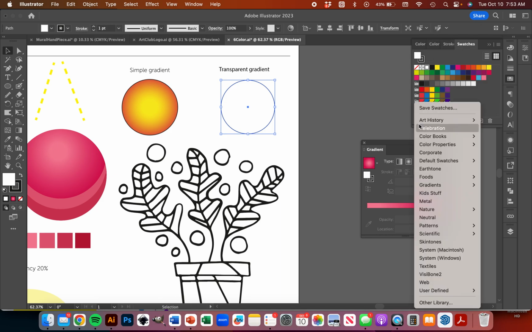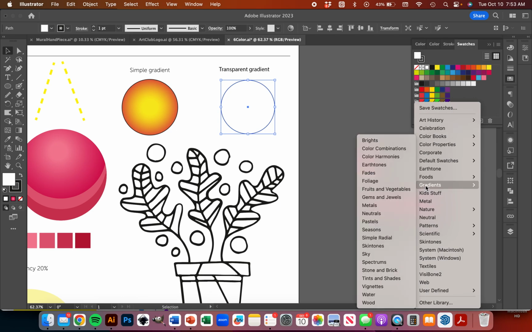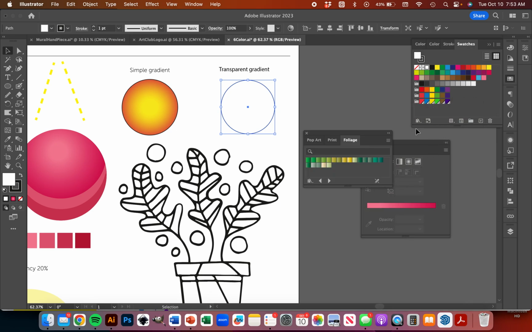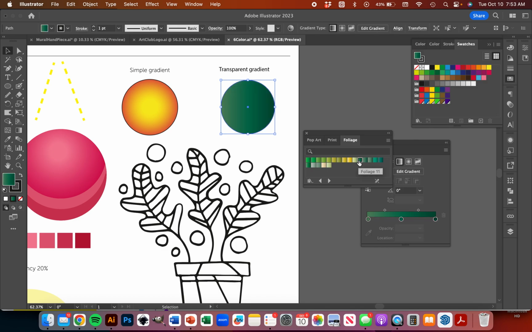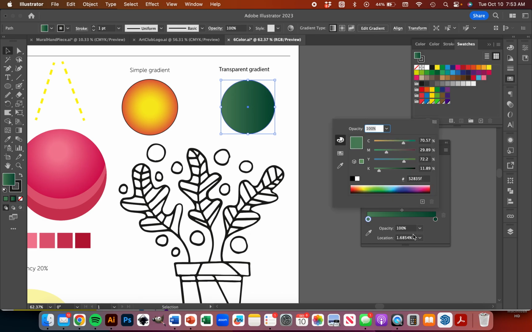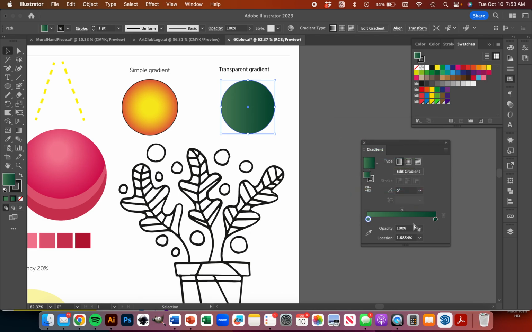You can also go, I believe there's a gradients panel here. If you want to look through this, here's some greens here. You can also adjust specific colors inside your gradient. So if I just want these two, I can adjust this and make this more transparent. So if I double click on that color, I can bring down my opacity and do that.